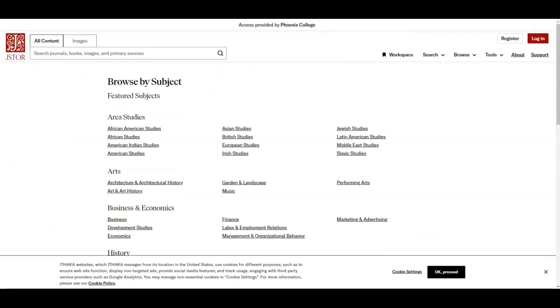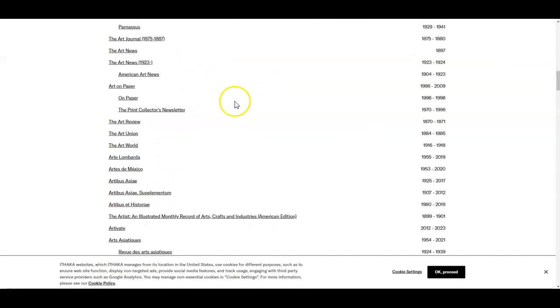Finally, in addition to searching, sometimes it's helpful to browse. So instead of going to advanced search, if you come over here to browse, you can browse JSTOR by subject. So let's say I'm in art and art history. I can click here for this general field, and it will give me a list of a bunch of journals in that field. So if I don't have a specific topic I'm looking for, but I just want to see what people are talking about in my field.